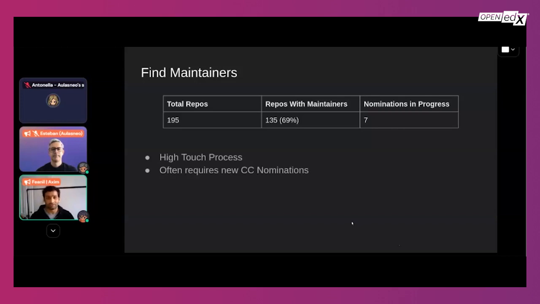You might be wondering why it's 69% and not 100%. The process of finding maintainers that both have the necessary knowledge to maintain a piece of software and also the necessary time can be fairly difficult. This has often required a lot of new core contributor nominations. This is finding people in our community who have previously contributed but weren't officially core contributors. You need to be a core contributor to be a maintainer. So there's a bit of process involved with getting through this, hence there are some nominations in progress.